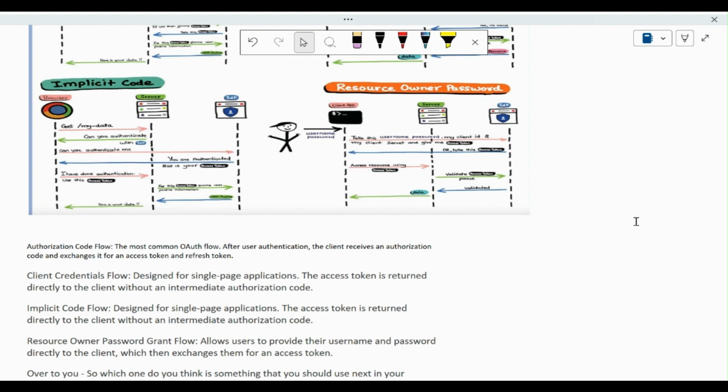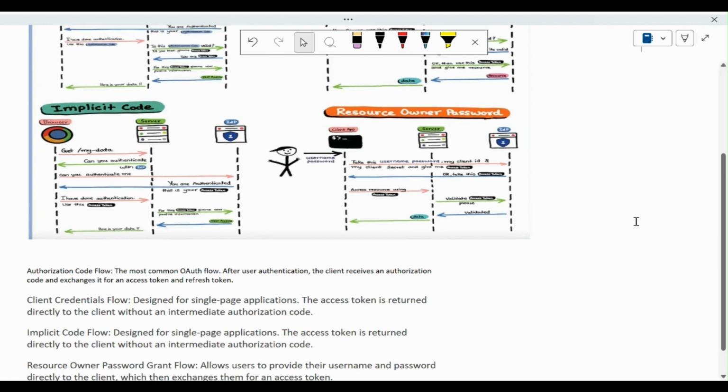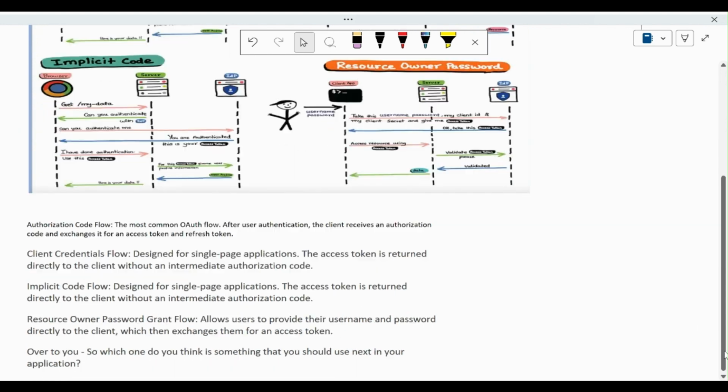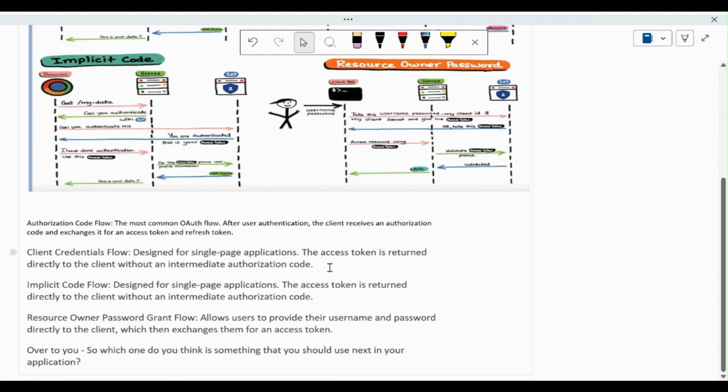Let me discuss briefly, at a high level, the authorization code flow, as you already saw in the diagram. It is the most common OAuth flow. After authentication, the client receives the authorization code and exchanges it for the access token and refresh token. Second, we have the client credential flow, designed for single page applications, where the access token is returned directly to the client without an intermediate authorization code.